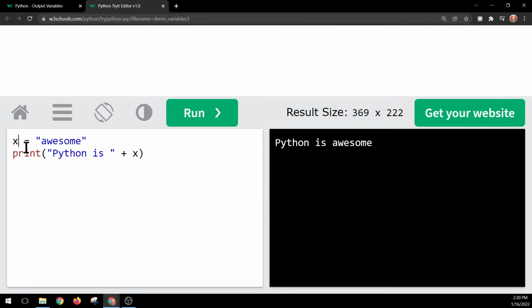Okay, so we have a string value, awesome, and it's assigned to the variable x. We're going to print this variable along with this string. Okay, so let's run it. And we get Python is awesome.